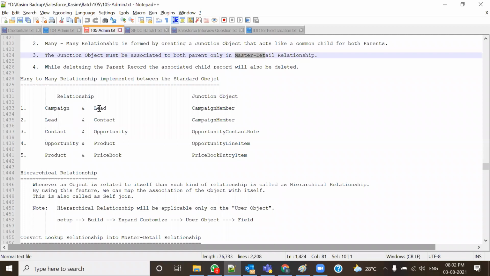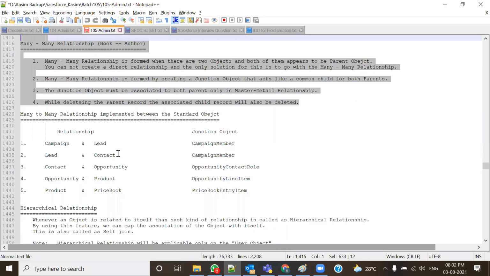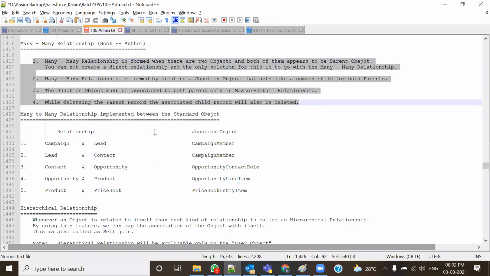I have 5 more minutes to end this meeting. See, now I have taught you many to many. What is the conceptual meaning of many to many and what are the things related to it? Everything we have seen. Now let's talk about a few standard relationships, apart from this custom one, where you have to go through all these steps. There are a few standard objects inside Salesforce between which there is a many to many relationship. What are those objects, what is the relationship, and what is their junction object name? You need to remember this.